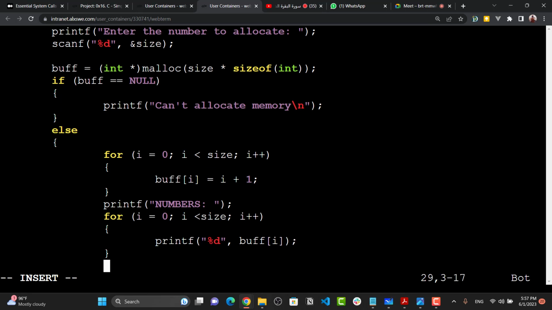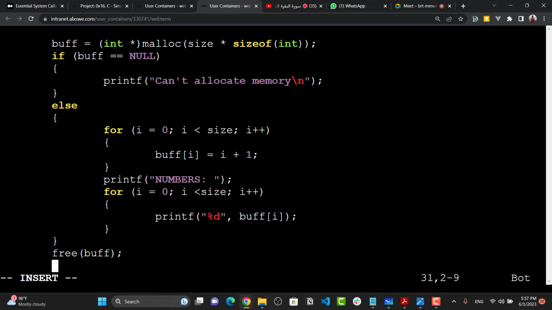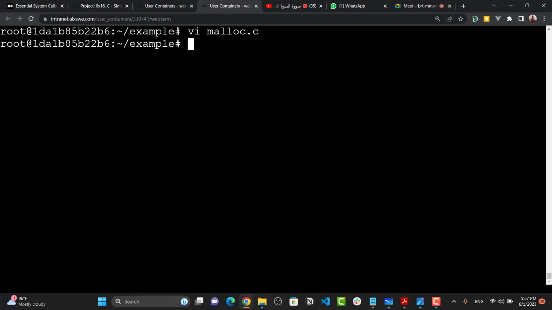Okay, and we have to free, but not here. I think we should close the second brackets, and we have to free the buffer and return 0, and I think that's all.